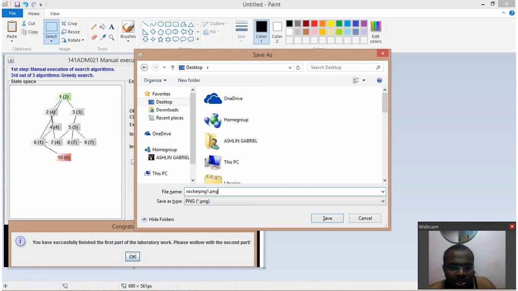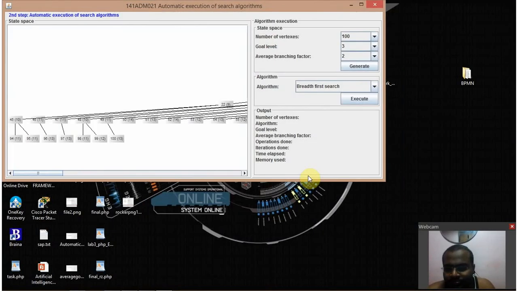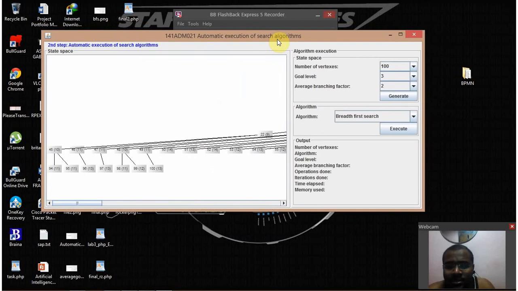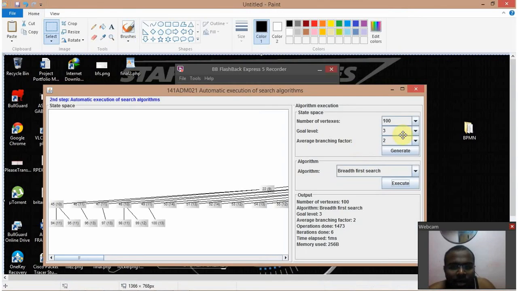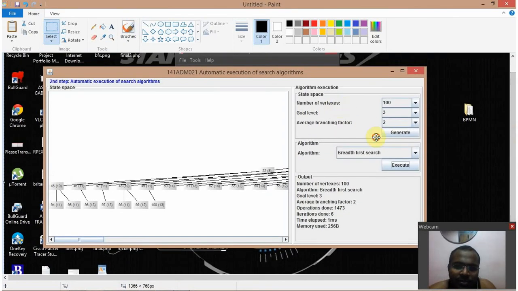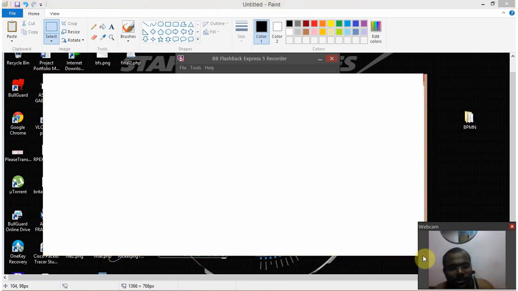I'm just taking this for my backup. So you're done, good. And here comes the second part of this task, which is that you have to generate your own algorithm, just generate, execute. You get the number of vertices, algorithm, goal level, average branching factor, iterations done, time lapse, and memory used is 256 bytes. Impressive. So just take another screenshot.